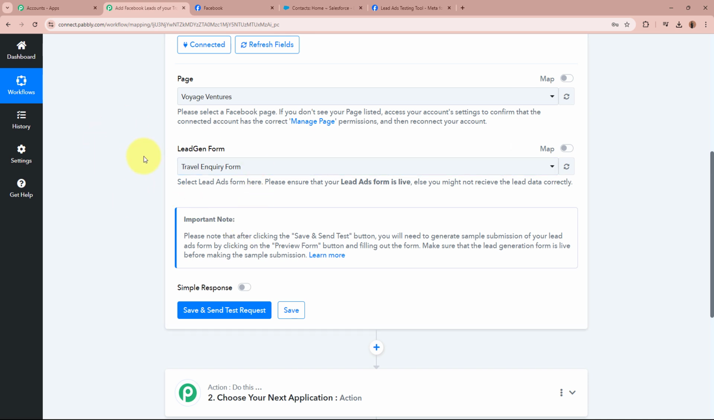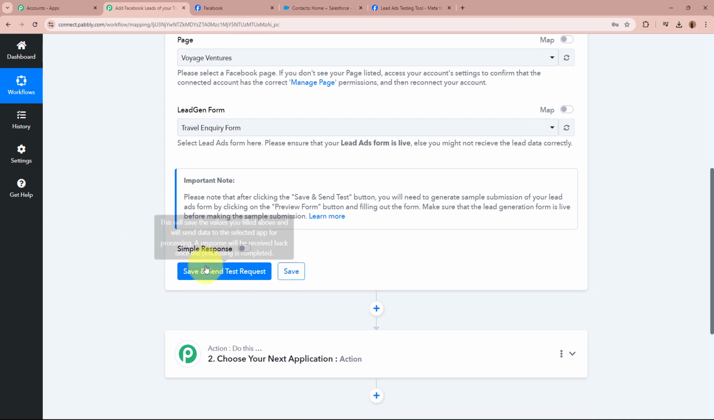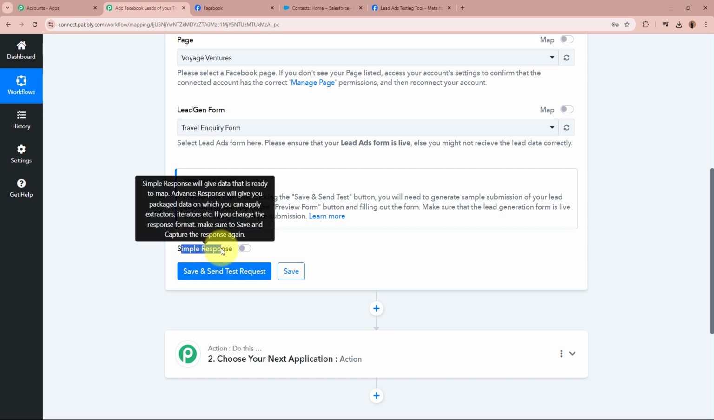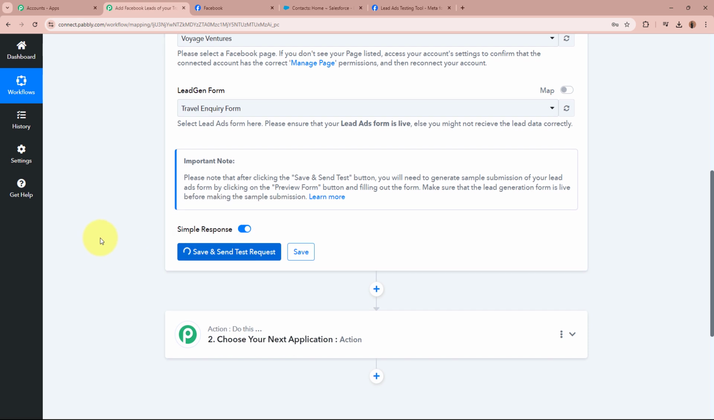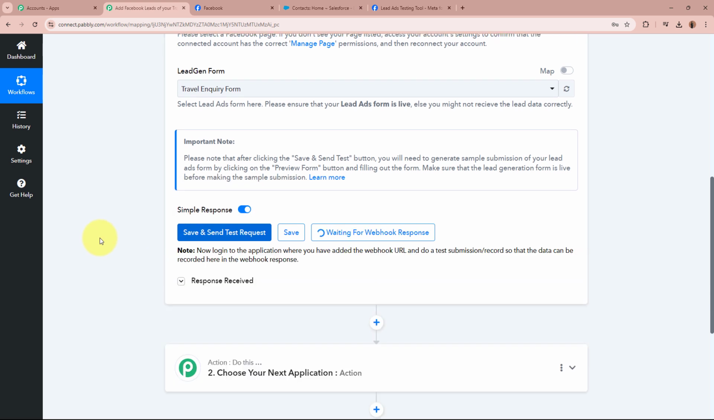Okay. And then after selecting the page and the lead gen form, it is saying save and send test request button. Before you click on this button, you can see over here it says simple response. Toggle this button for the simple response and then click on the save and send test request button. As you do that, it is saying waiting for webhook response.